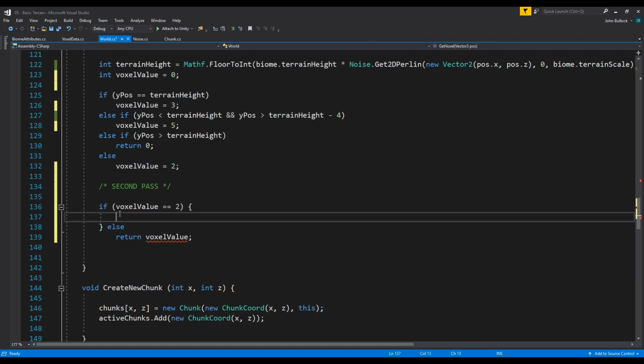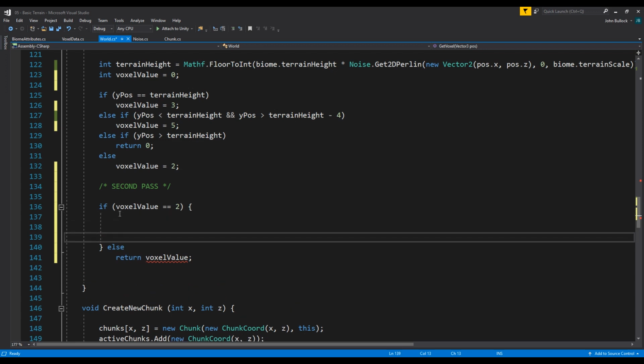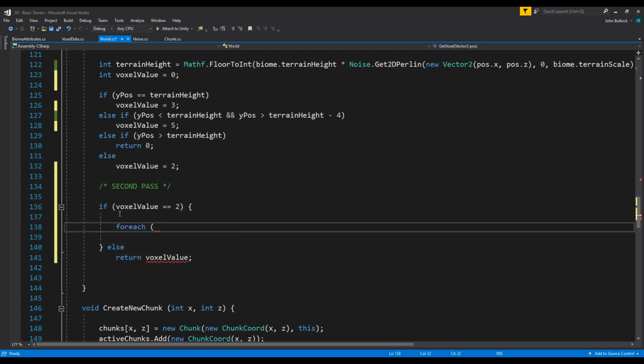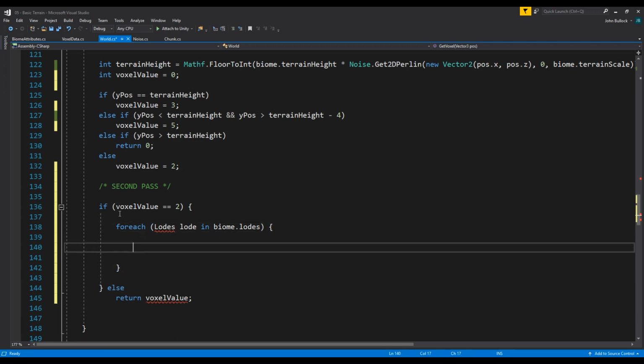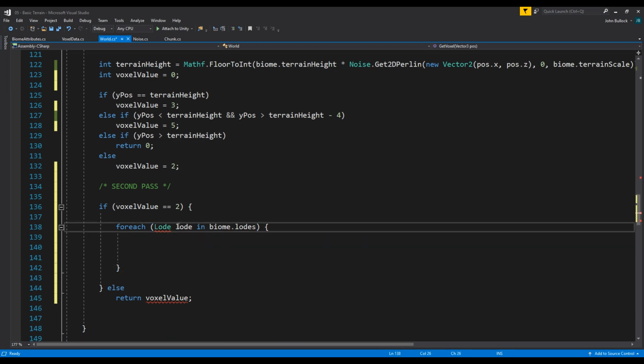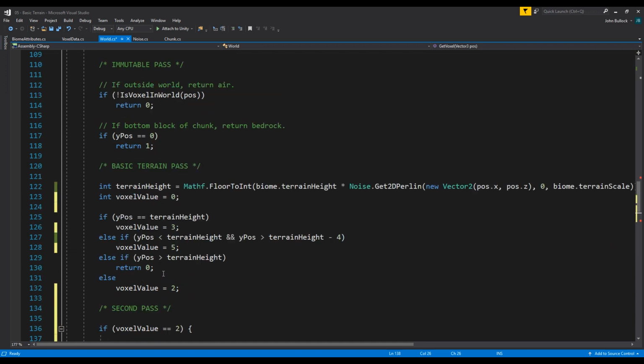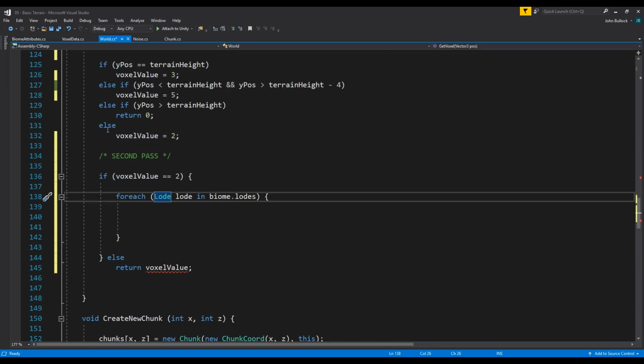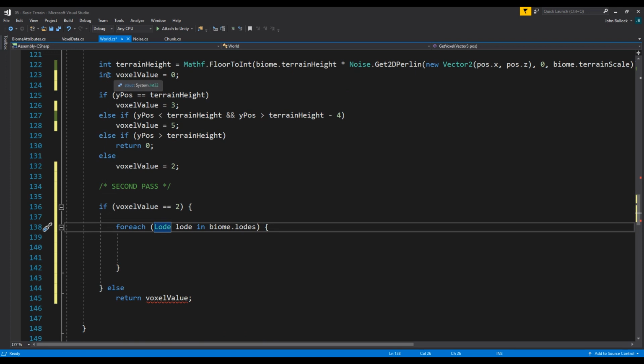Again, this is all going to be entirely up to you how you want to generate your world. I'm just trying to show you enough information for you to figure out how to do that. So then we're going to loop through each of our loads. Oh yeah, sorry. This voxel value is a byte, not an int.